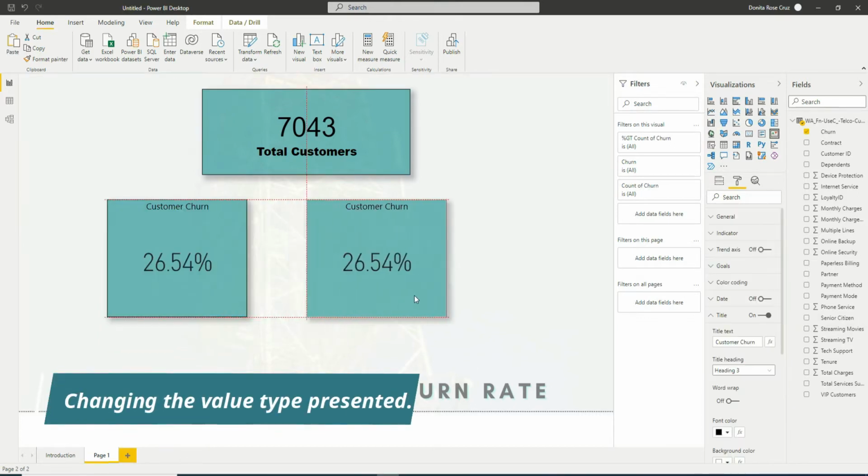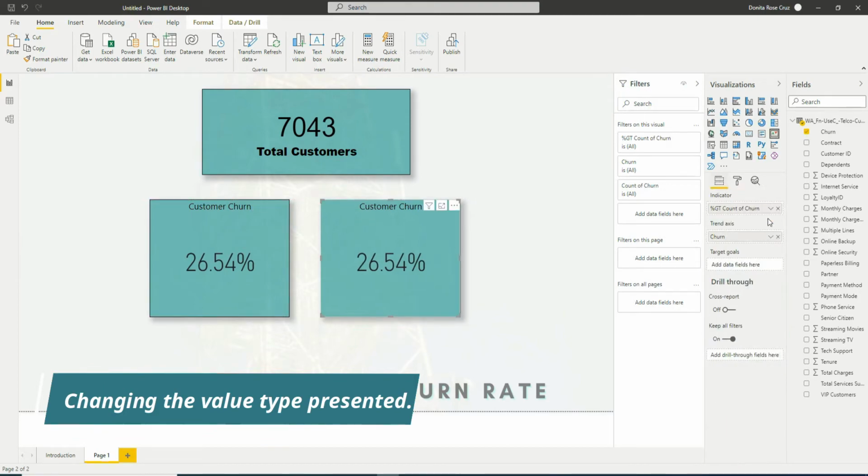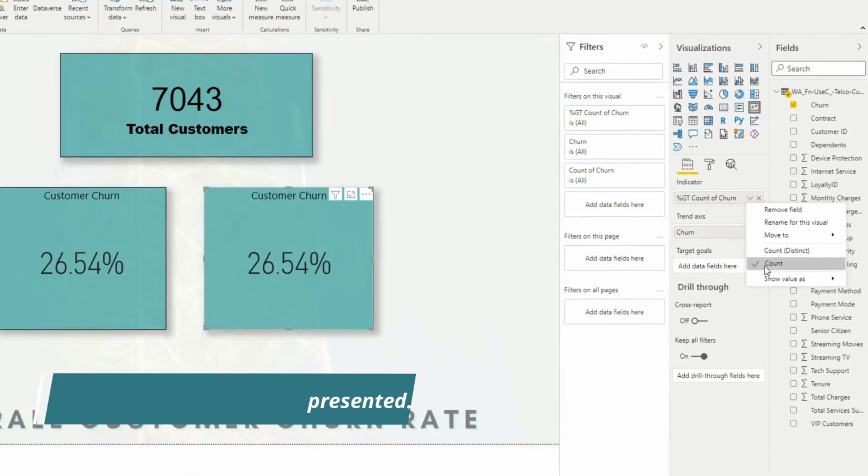So let's copy this KPI, but we want to change the value presented. Instead of percentage, let's change it to account.